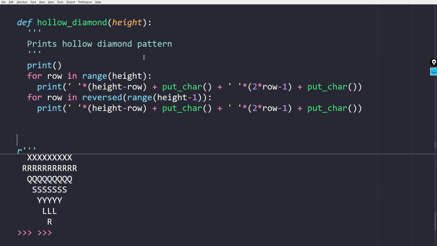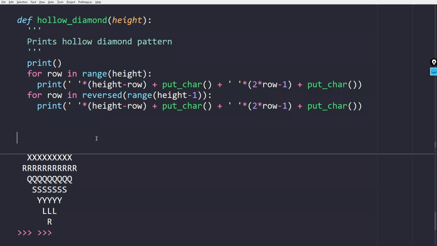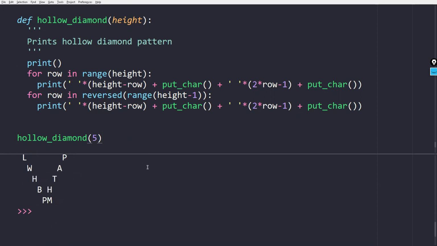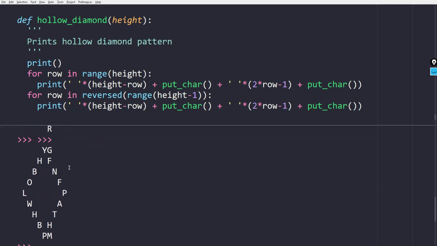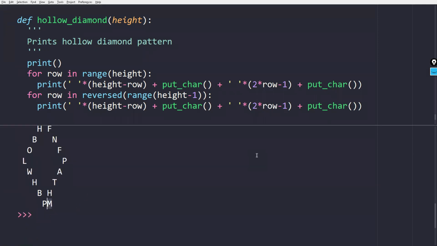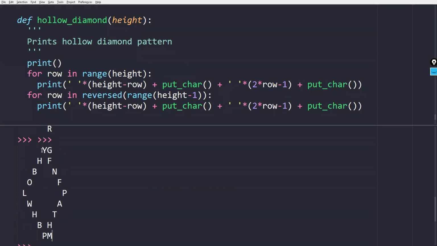Okay, so let's call the hollow diamond, and let's call it with, say, a height of 5 to center. Okay, nice. Not quite, because the first one and the last one have double characters. So we need to eliminate these double characters.